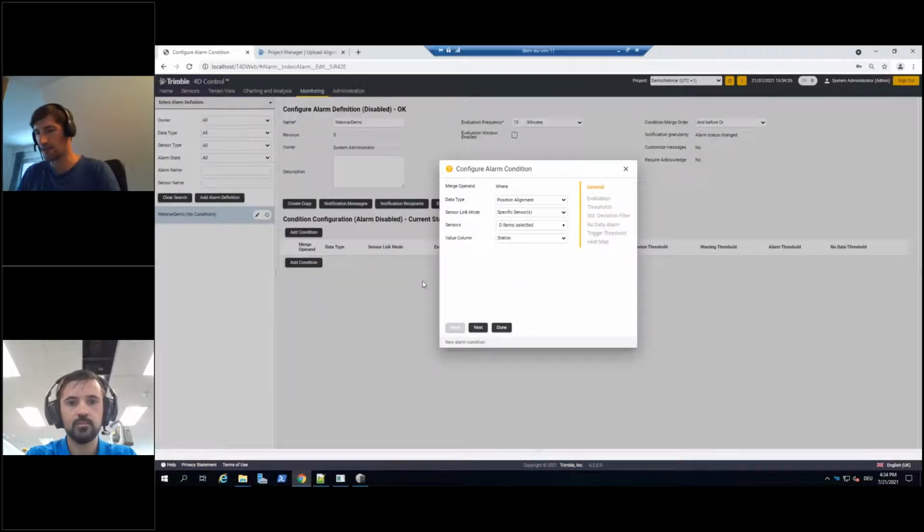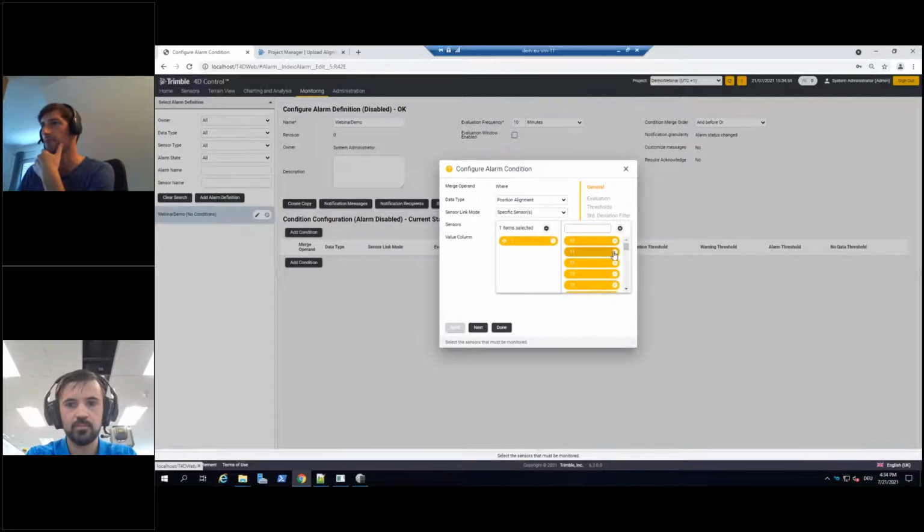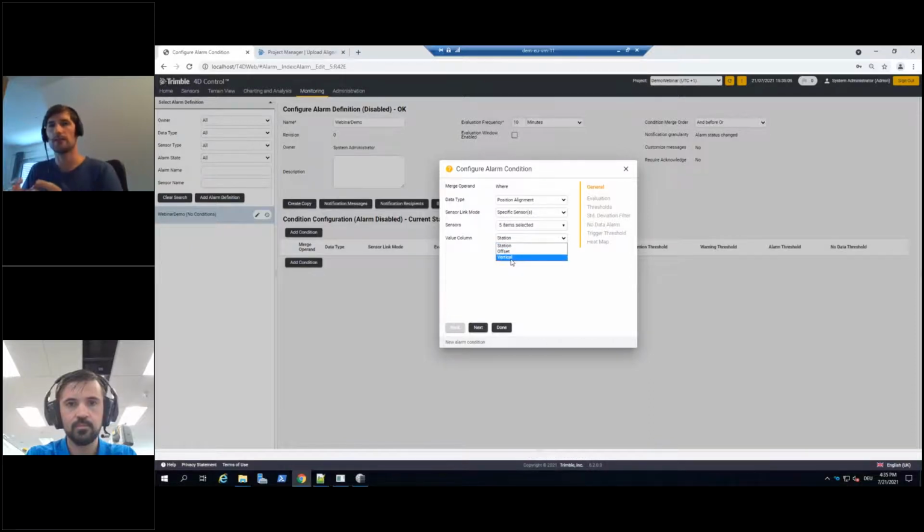So one of the alarm conditions is, for example, I will use position alignment, of course. I will select certain sensors. You can also say all sensors of the same sensor type, but I would like to select just some of them. Maybe I will use 1, 11, 13, 15, and 16, so 5 sensors. Okay. And the value column, this is what T40 evaluates against. I will select offset for now.